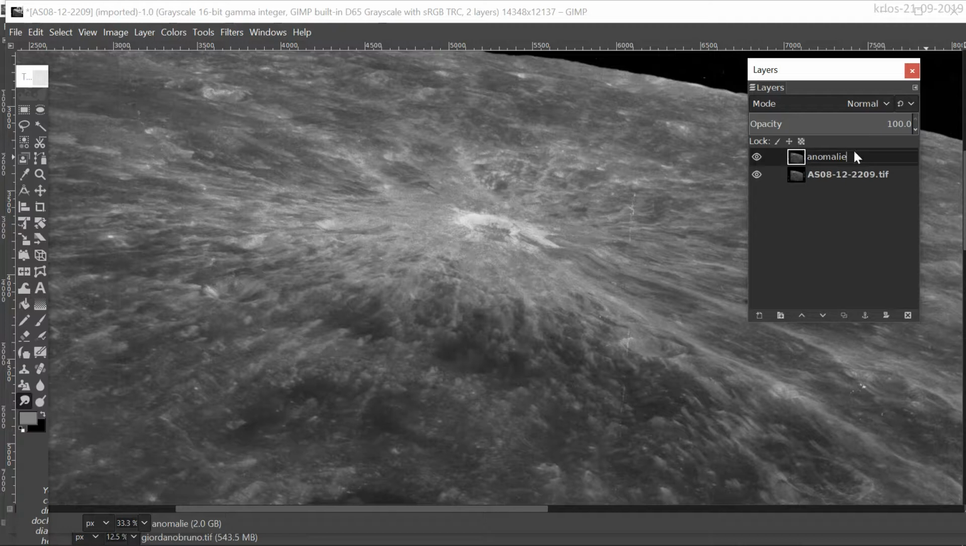Spell that, anomalies. You can always double click and change it and type in it. Yeah, so that's that layer. That's the source layer. This is the layer I'm working on. So what I want to do now is use the rectangle tool to process this section of the screen.